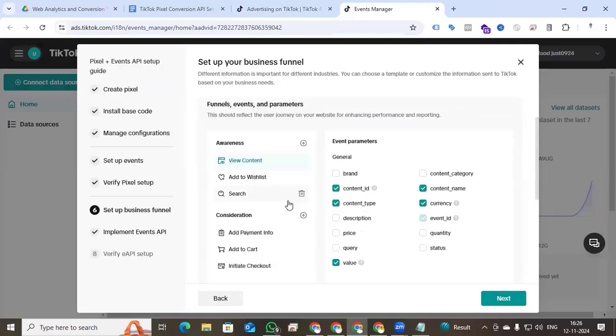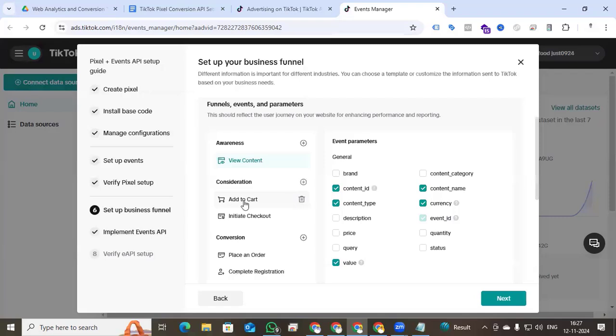So I am setting up view content. Add to wish list is not necessary because I am not interested in it. If you need it, then you can select it, and as usual you have to also select the event parameter for it. So I'm deleting it, and I am also not interested in search. I am deleting the add payment info event too, as I am not interested in it.